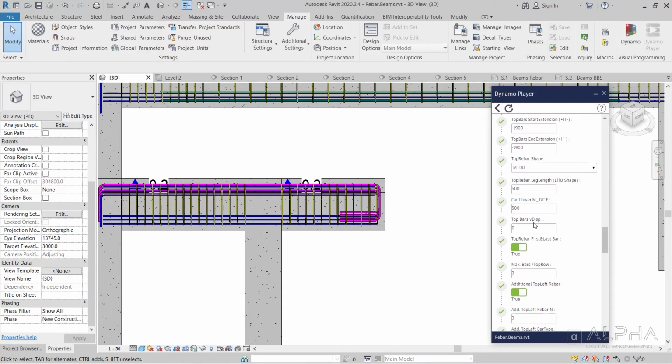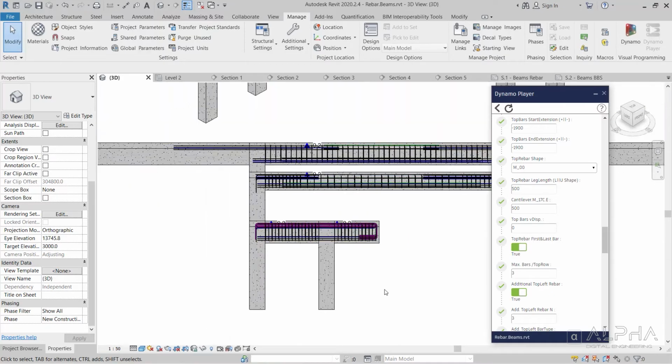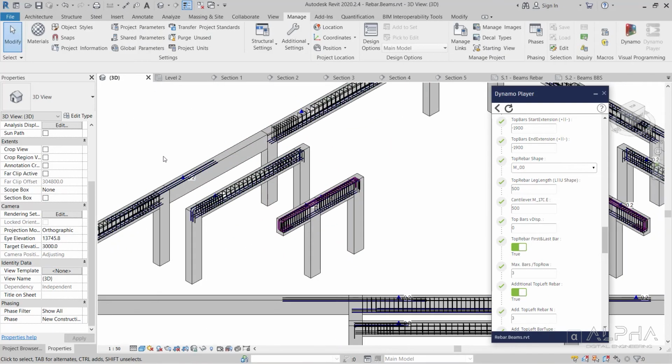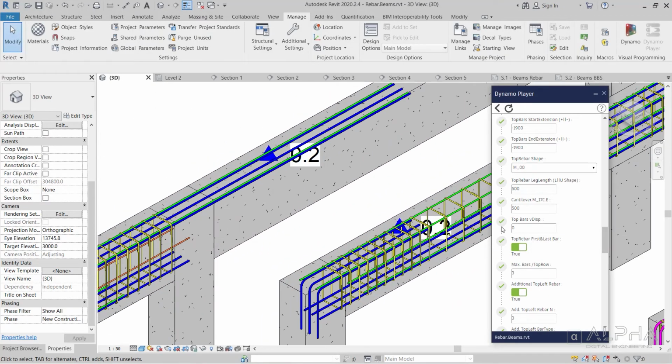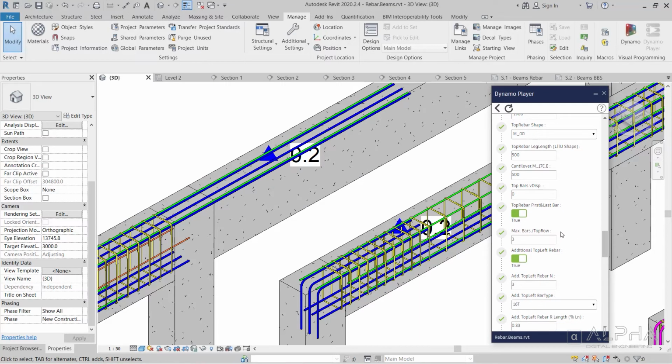Top rebar vertical displacement would be useful to avoid any clashes with next beam's rebar. First and last bar, maximum bars per top row, choose to add top left rebar or not.